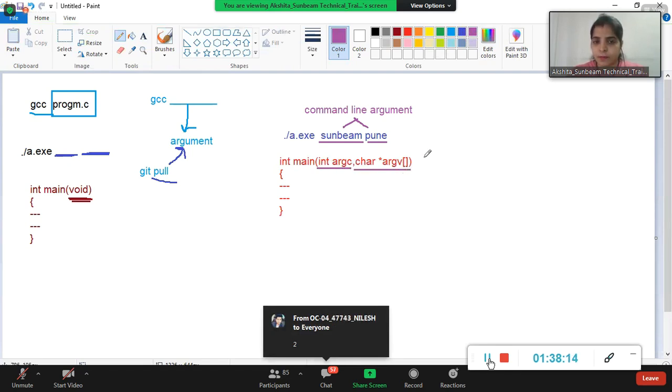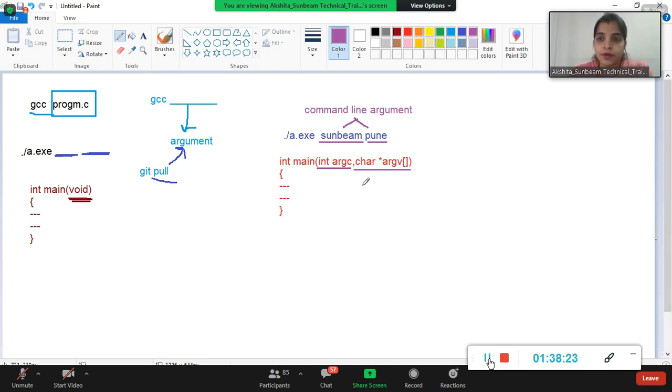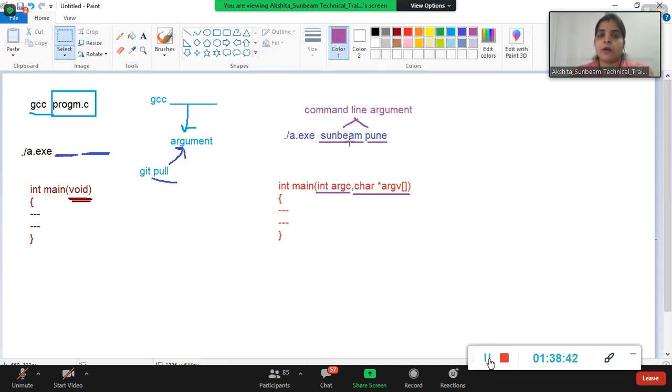From this signature, from this syntax, your compiler will understand that the user may pass some arguments along with ./a.exe. Is it okay? If I have written the structure of my main like this, then the compiler gets the intimation that the user may pass command line arguments. Understood till here?